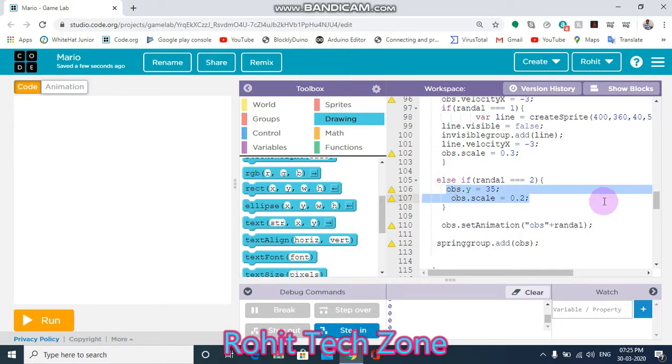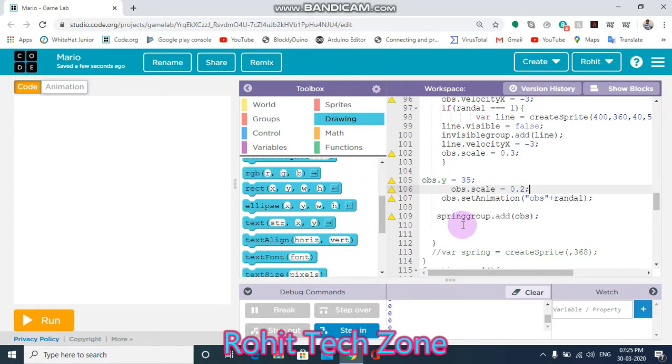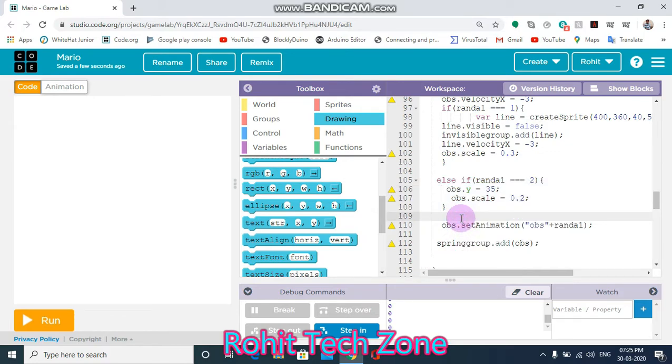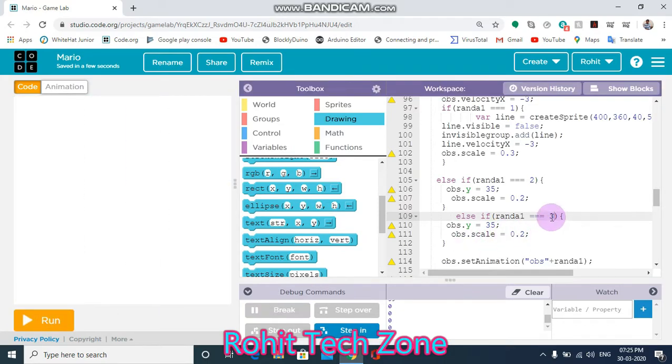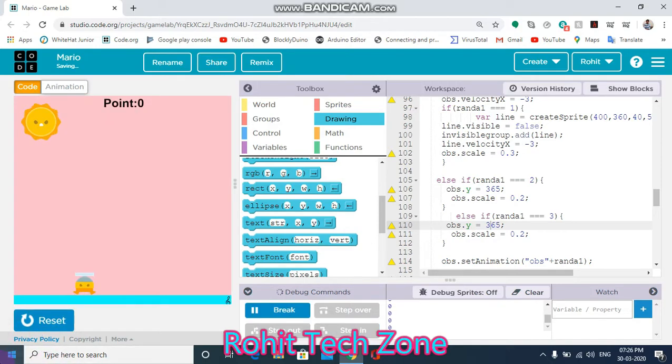And let's just copy this again. And here let's name it as 3. Now let's try running the program. Oops, we have to give it as the X position as 365. And here too. Let's run it. Yeah, the spring is in correct position.